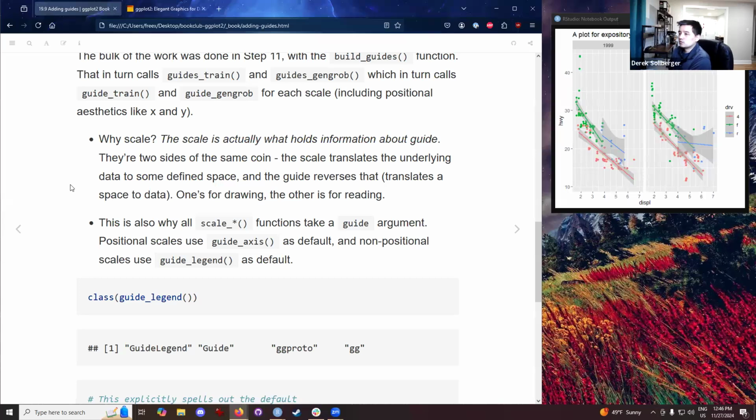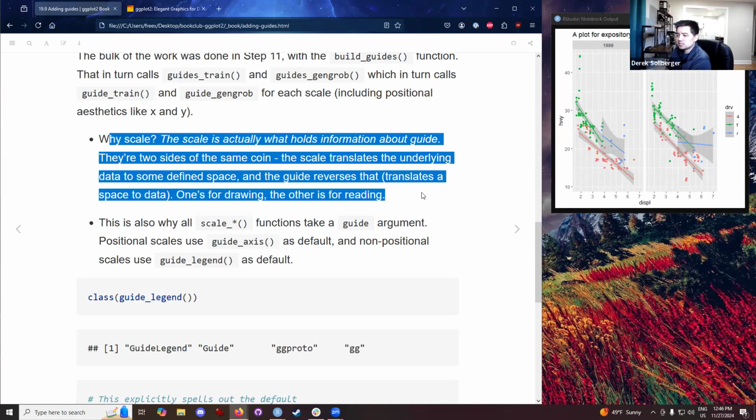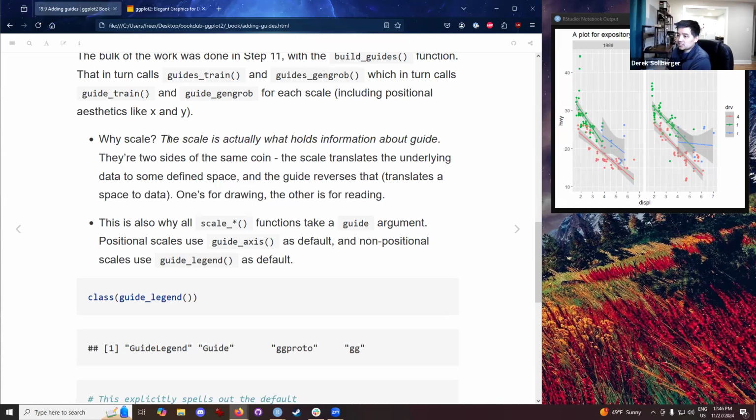This is what previous cohorts wanted to emphasize. Why scales? The scale is actually what holds information about the guides. There are two sides of the same coin. The scale translates the underlying data to some defined space, and the guide reverses that, translates the space to data. One is for drawing, the other is for reading.